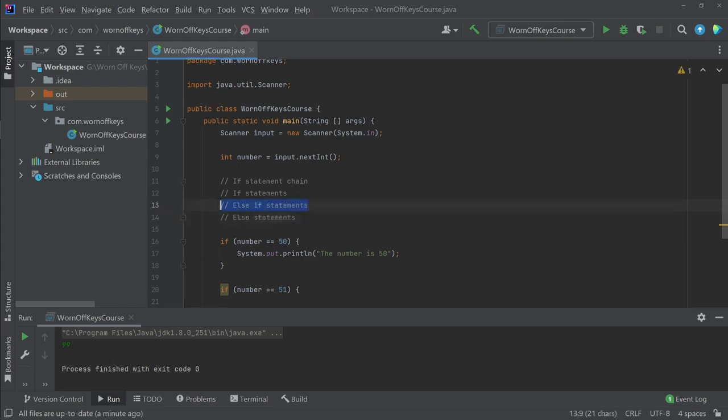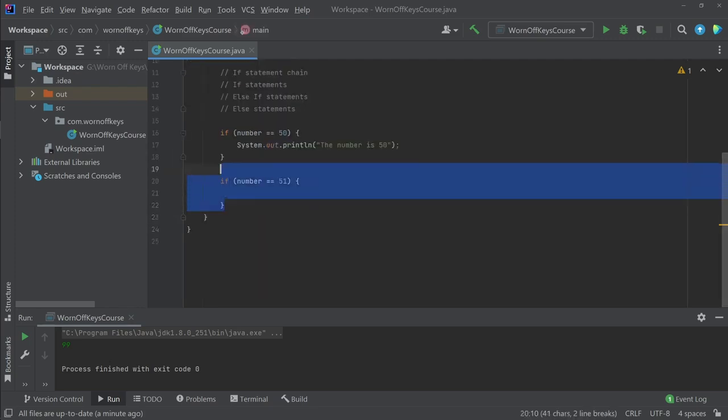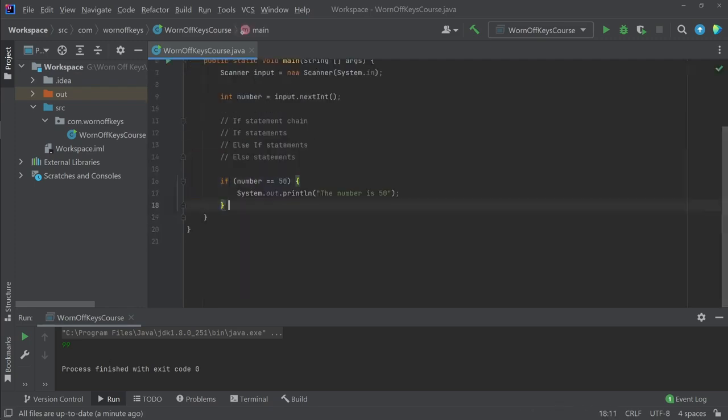So let's take a look at else if statements. If I get rid of this if statement here, I can then say else if number is exactly equal to 51. I can then print out the number is 51. Now an else if statement has to be directly after an if statement. And these will basically look at all previous if and else if statements. And if they're all false, then it will go ahead and try and compare these two values.